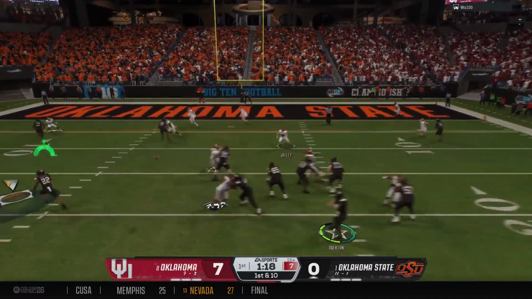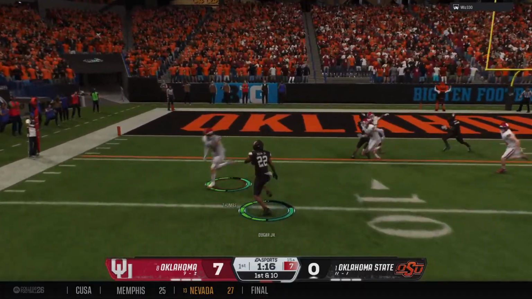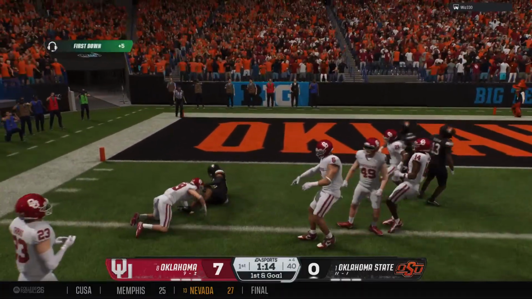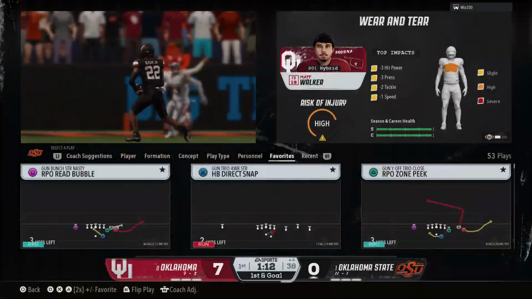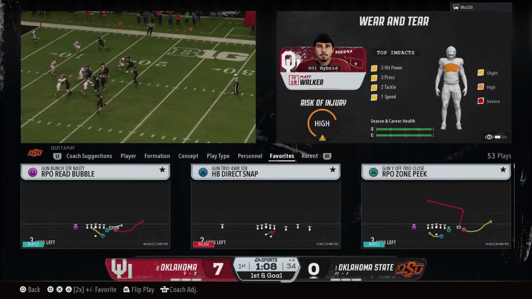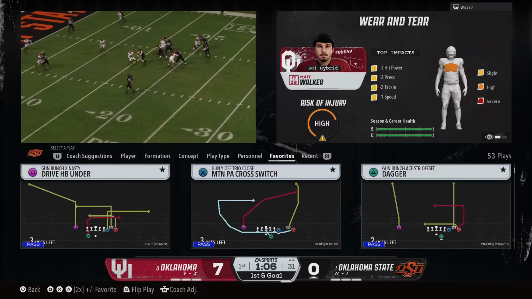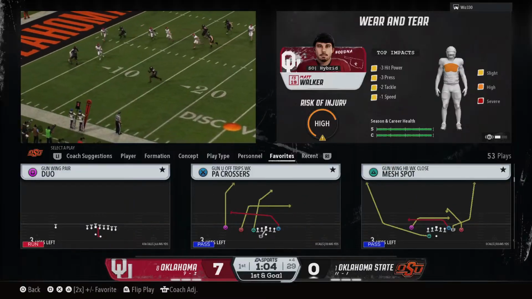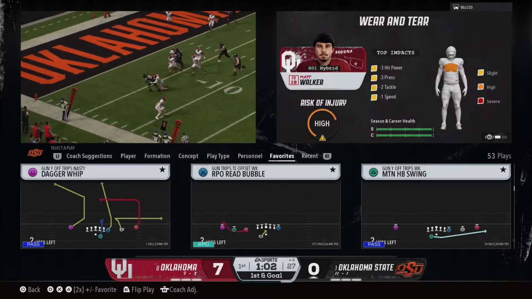On 1st and 10, they'll look to throw it. It's toward the sideline, finds the running back. Tackle is made at the 4, 1st down and goal. Defense kind of lost the running back here. Makes a nice catch and gets the first down in the process.